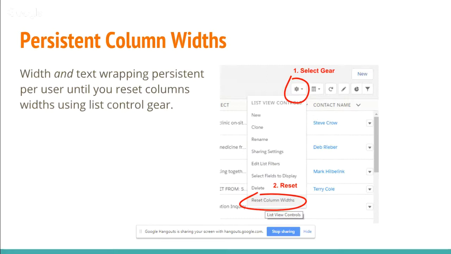The little circular arrow is to refresh the list view. The pencil is to edit whatever item you have selected. The chart icon we'll talk about in a little while, and there's a funnel icon there. So those are ways we get to control the list view a little nicer than just the edit button in Classic.